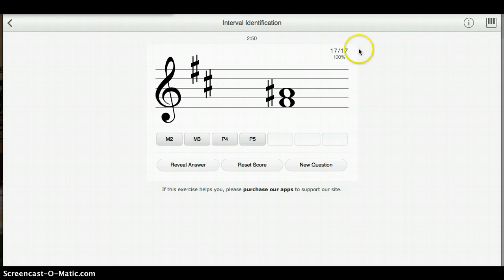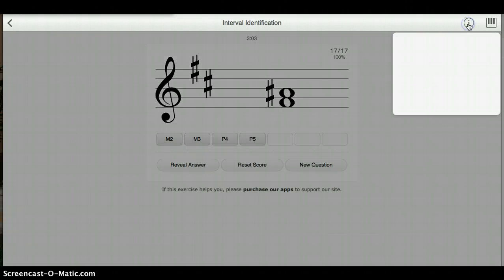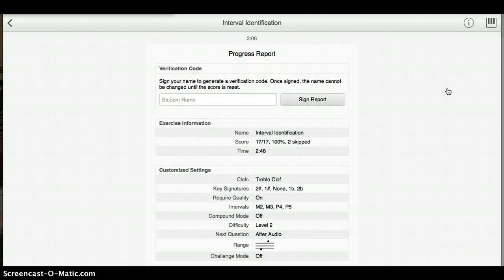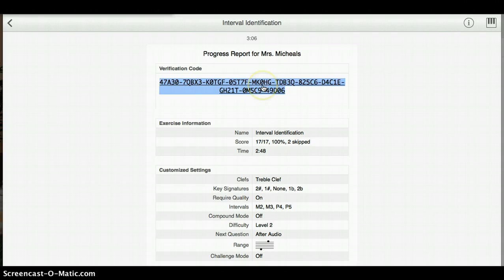Okay, so the same idea, we're going for 25 attempts over here, and I want you to have at least an 80%. 25 attempts, 80%, unless I tell you otherwise in the written instructions on Google Classroom. Going up to information, show progress report. Please sign your name. And when you do that, you get a verification code.